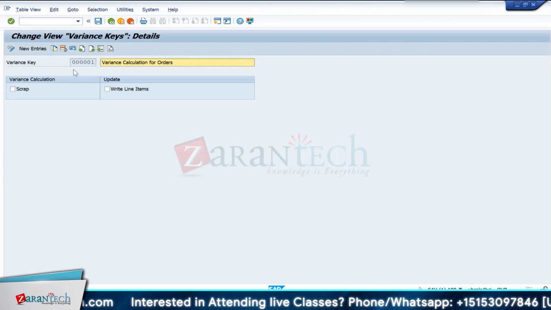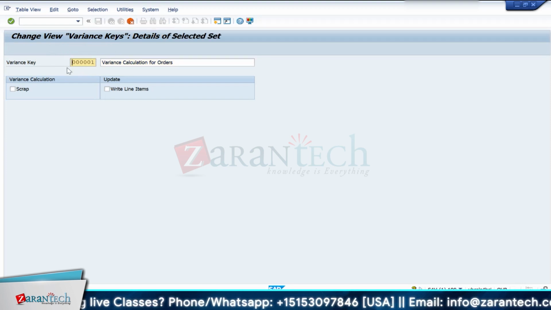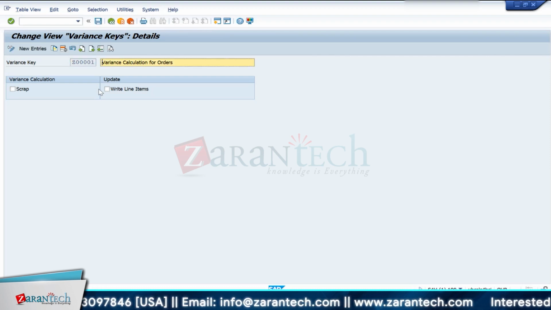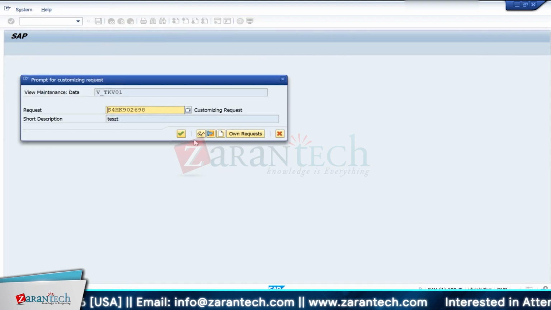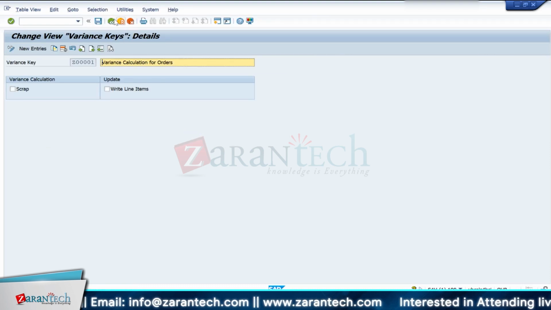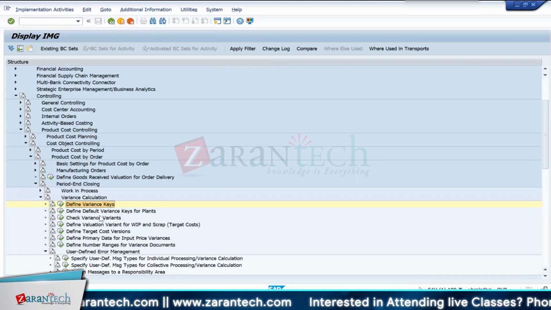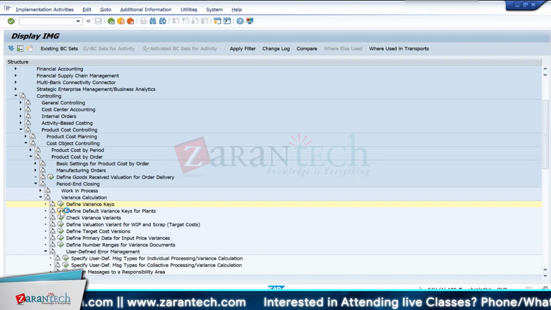Define variance key. So variance key 0001, if you want, you can copy this variance key to our controlling. You can create your own variance key, like Z00001. Save it. Okay. Define default variance keys for plants.